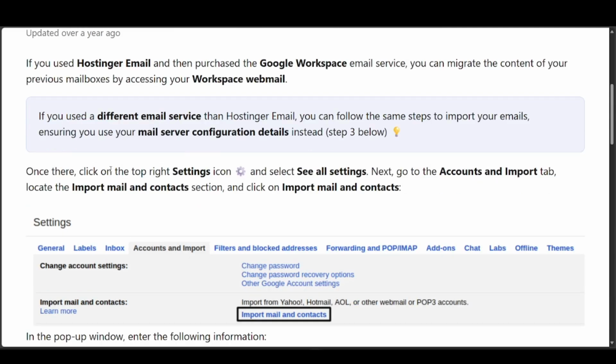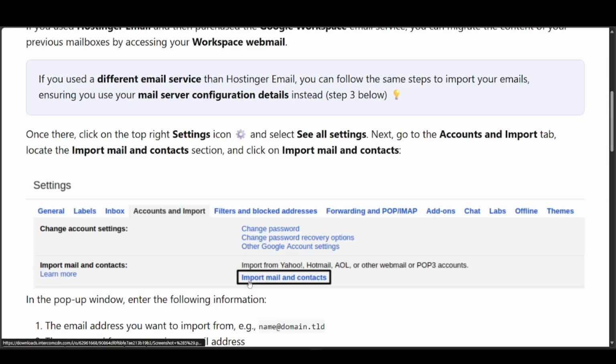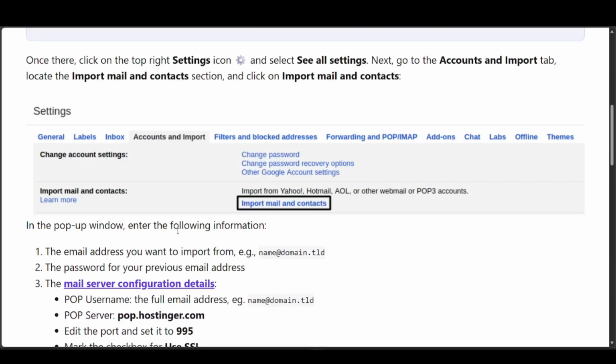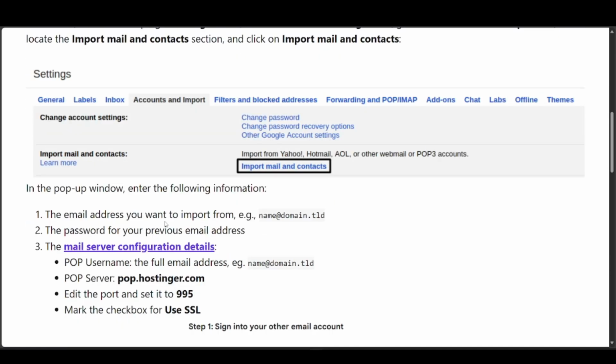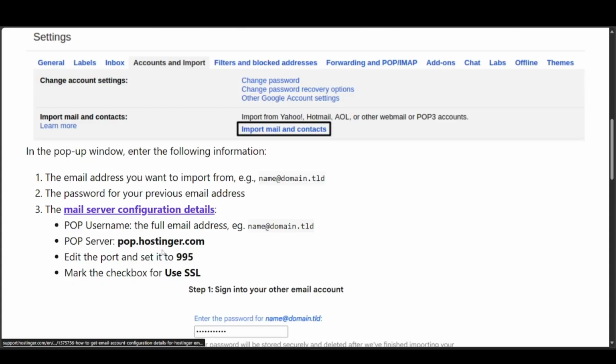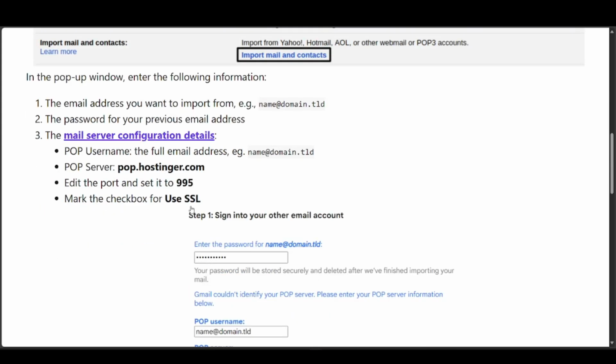So once there, click on the settings icon and select see all settings. Next, go to the accounts and import tab, locate the import mail and contacts section, and then click on import mail and contacts. In the pop-up window, enter the following information: the email address you want to import from, the password for your previous email address, and the mail server configuration details. So your POP username, POP server, edit the port and set it to 995, and mark the checkbox for use SSL.